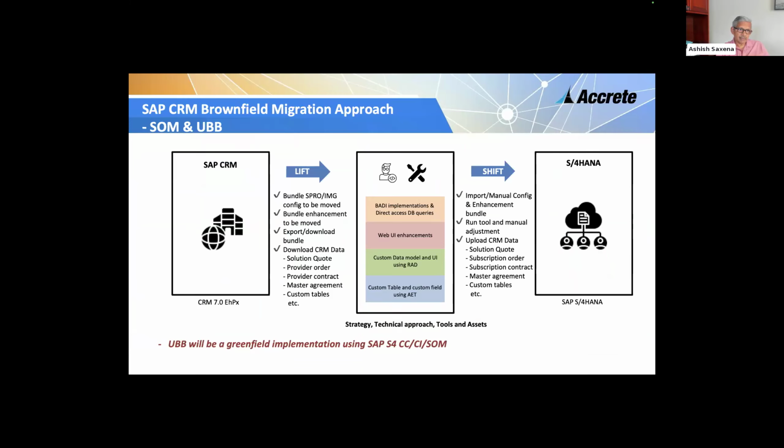So again, in the case of Greenfield, obviously you have to do everything Greenfield if you are doing Greenfield. But if you had SAP CRM where you were already using subscription management, you can again download all the solution code, provider order, and the contract and all the enhancements, and do a lift and ship and upload them into S4. Again, some configuration might be needed, or changes might be needed on the S4 side because of the new config and the technical landscape.